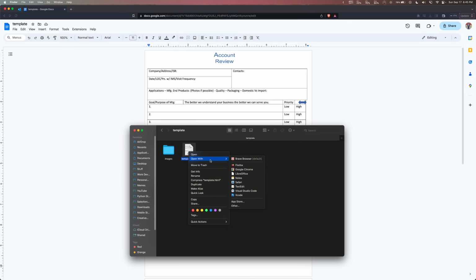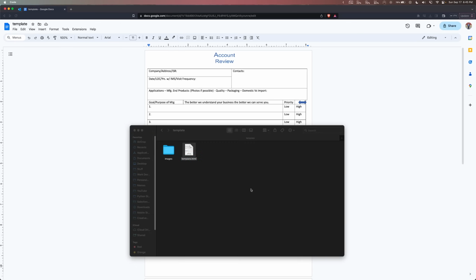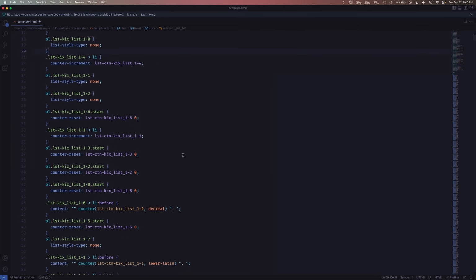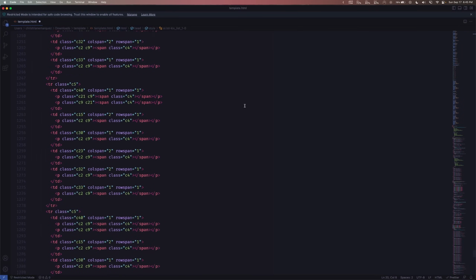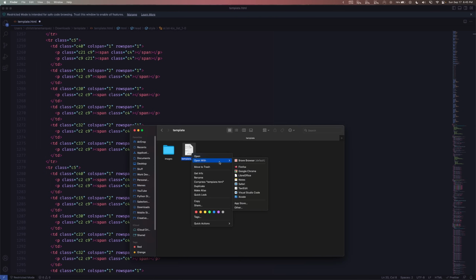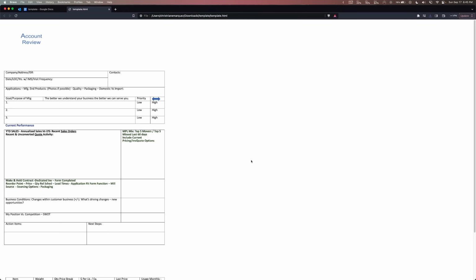So if I go ahead and open this using Visual Studio Code, you'll see that we have like 1,000 lines of HTML basically. But what this ends up producing is essentially that form. So if I go ahead and now open this up in Brave Browser, we should see here that this is basically the template that we have, but now it's in HTML. So we can kind of go ahead and use that, right?